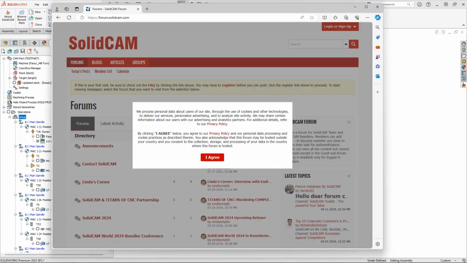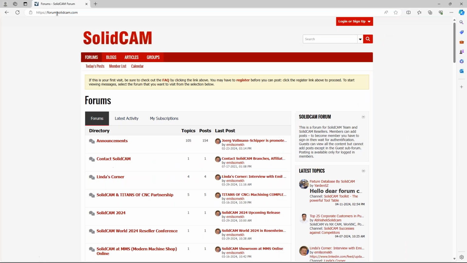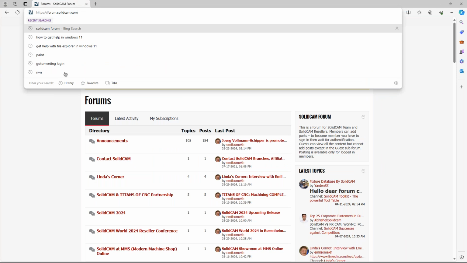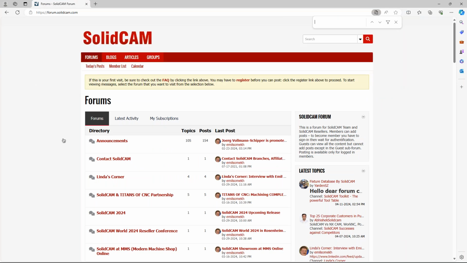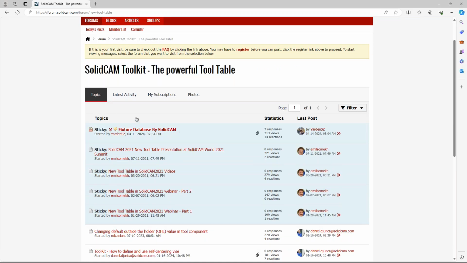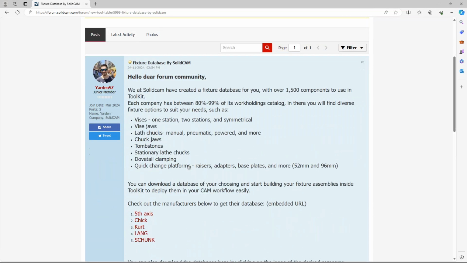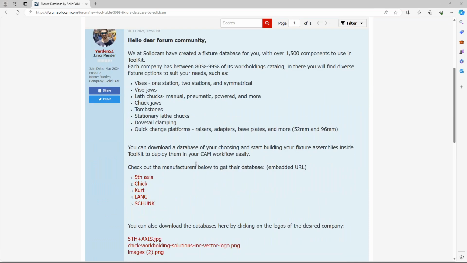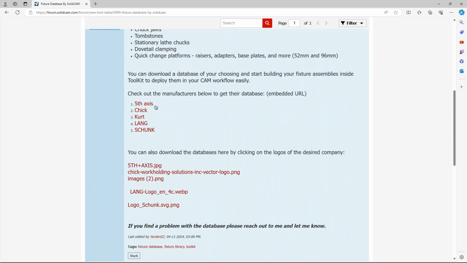You can go to forum.solidcam.com. And when you open it, you can use Control F to search for toolkit. We're going to see here the sections: SolidCAM Toolkit, the powerful tool table. You open it, and here you're going to see the Fixture database by SolidCAM. Done by Yarden. Awesome job done by him. And over here you can get, for now, the 5 brands that we covered: 5th Axis, Chick, Schunk, Lang, and Chuck.